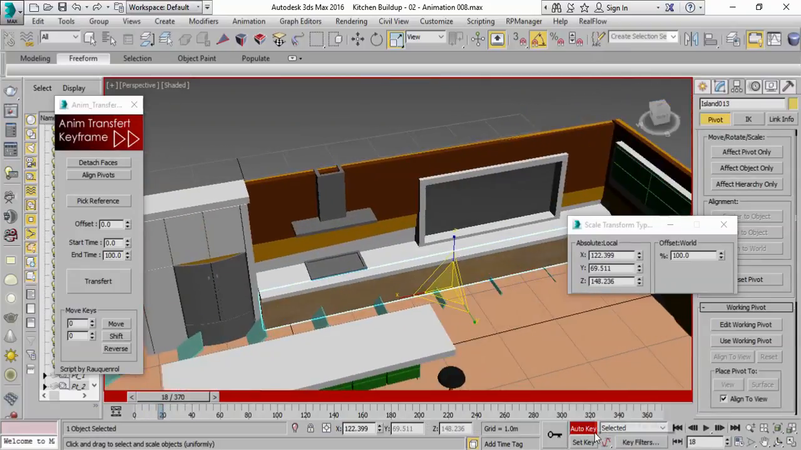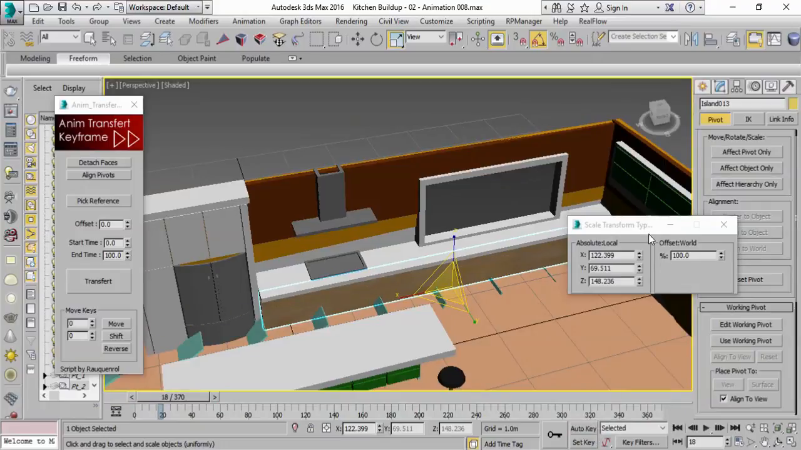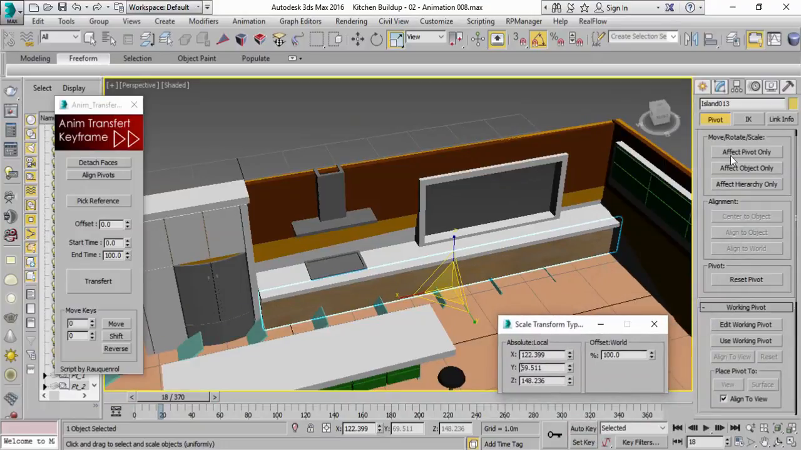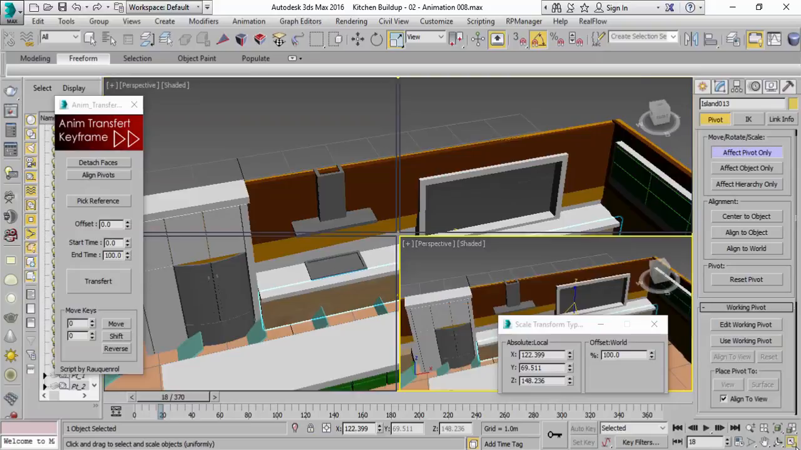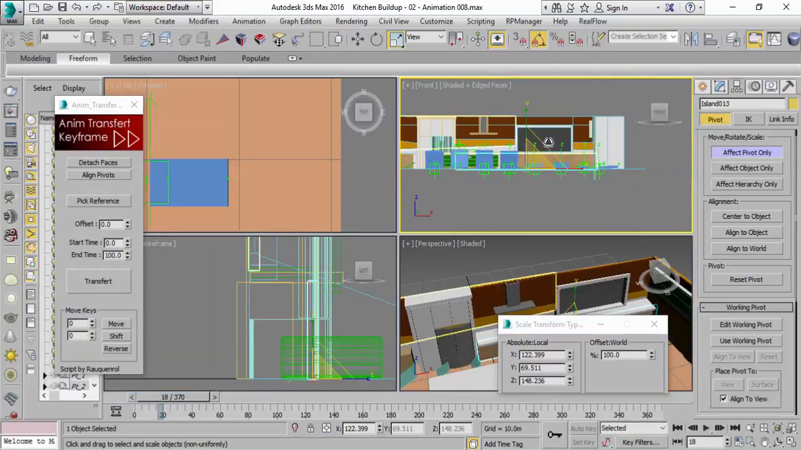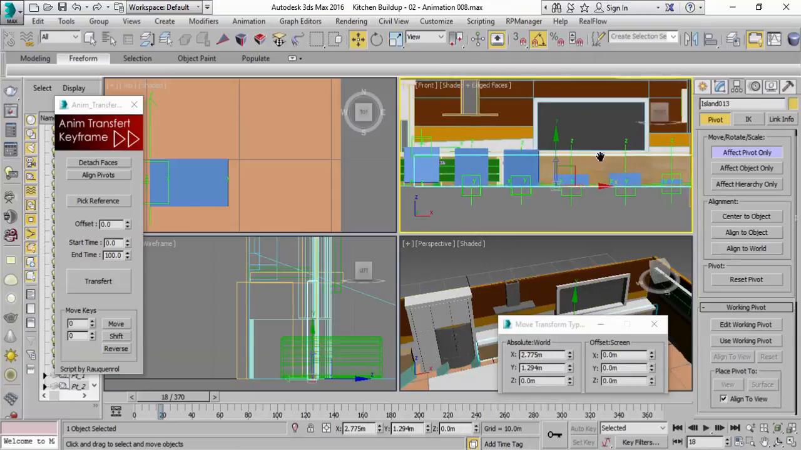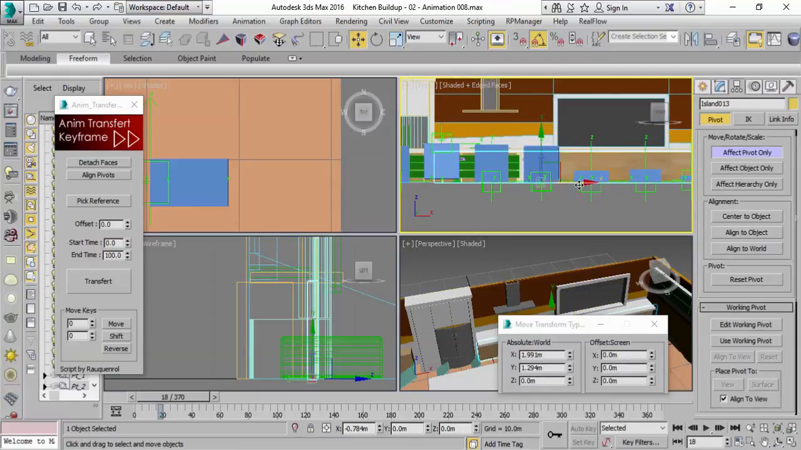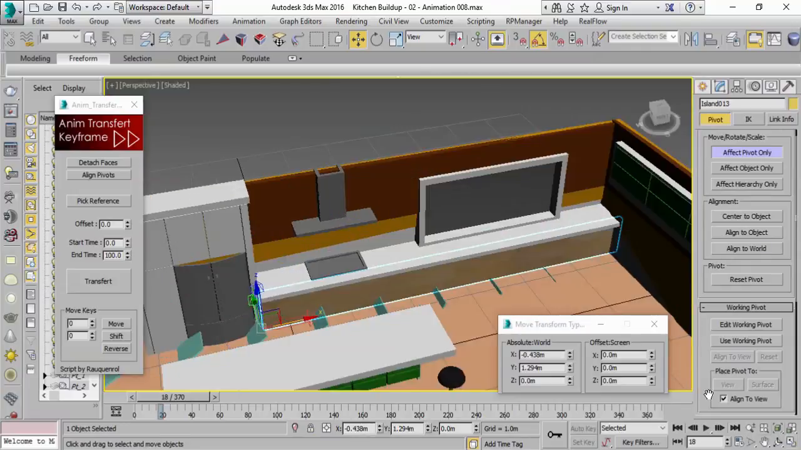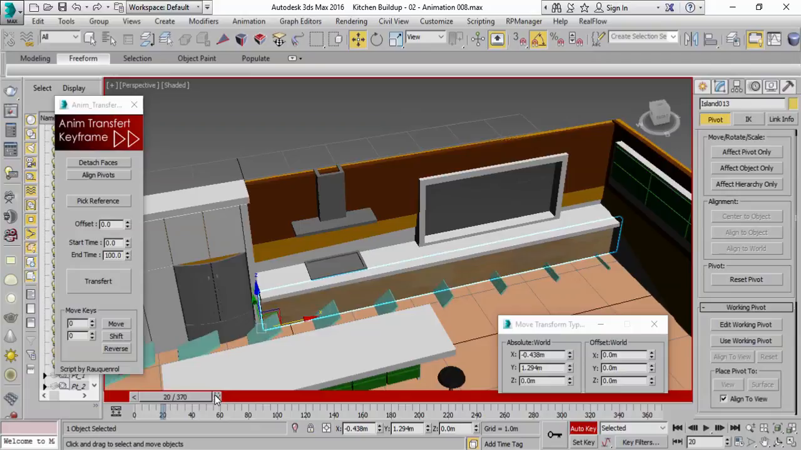What about this one? Well, also turn off auto key and then affect pivot only. Let's see, where does it need to be animated from? Well, let's set it to be somewhere there. Okay. All right. Turn off the affect pivot only and then turn on auto key. Let's go to frame 20 and create a key for it there.